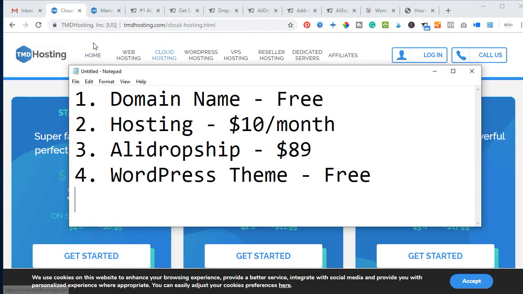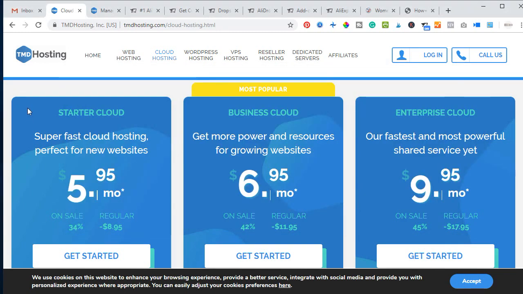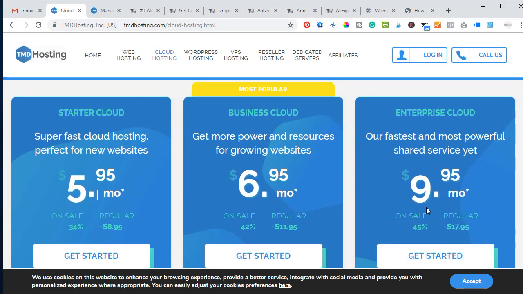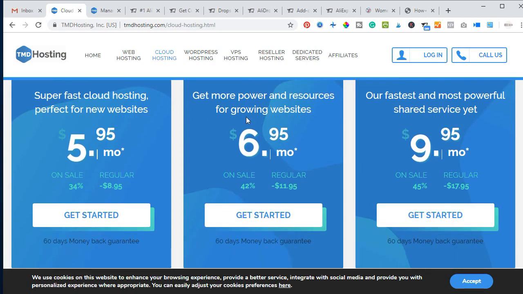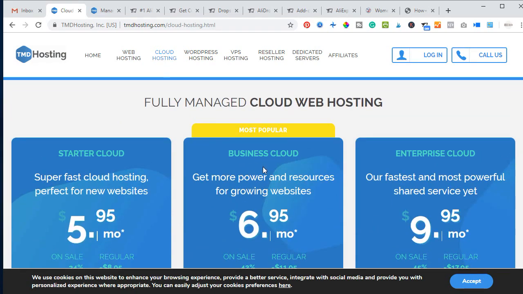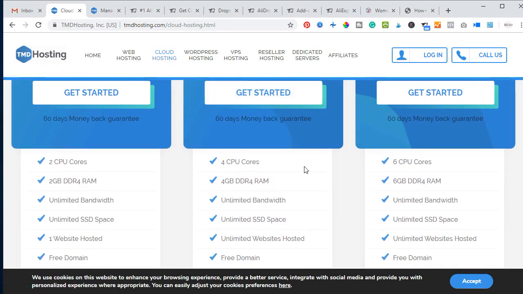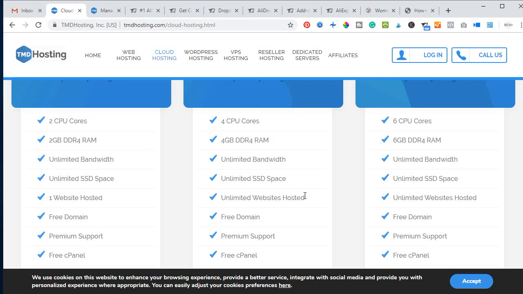So basically, to quickly show you about the hosting, I use TMD hosting and I use the enterprise cloud hosting. So this goes for $9.95 per month. So you can go ahead and start with this. This is because this is my own personal preference. You can start with this particular one, which is the most popular here, the business cloud hosting. And the reason why I use TMD hosting is that you will need your website to be as fast as possible. You have unlimited bandwidth, unlimited SSDs, and this helps your website speed up.